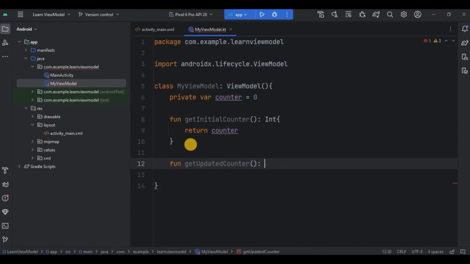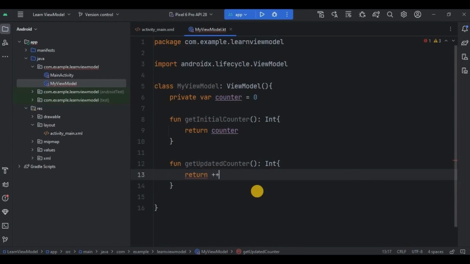Again it will return an integer, so I'll write here as int, and then inside it, it will return incremented counter. Now beginners might have confusion with plus plus counter. Why is it not counter plus plus? See, if it will be counter plus plus, then in that case initial value is 0, and when you click on increment button, then the next value is also 0, and then again you click on it, then next value will be 1 and so on.